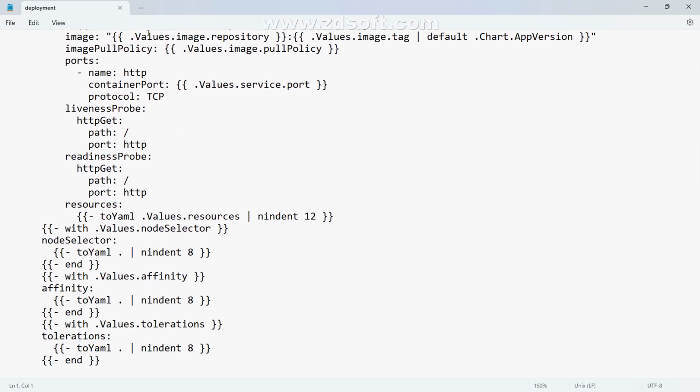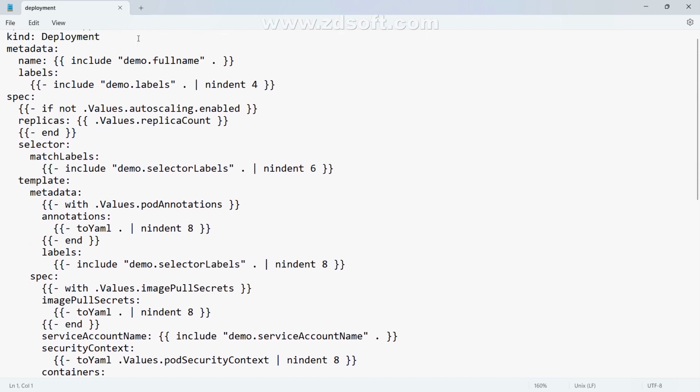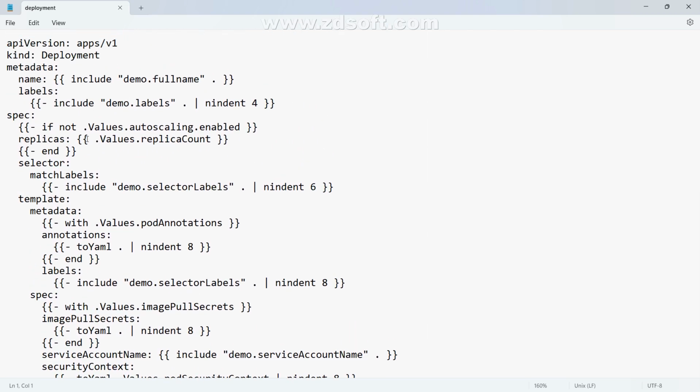I may convert it into manifest. This total thing, maybe each and every word we may discuss. Suppose here, some special words are there. Include is there. We are including their values, that replica count. How many replicas do you want to set? This won't change. These names you know already: name, labels, replicas, selector, match labels, template, metadata. Here on the left hand side there is no change. Only the right hand side values will change.